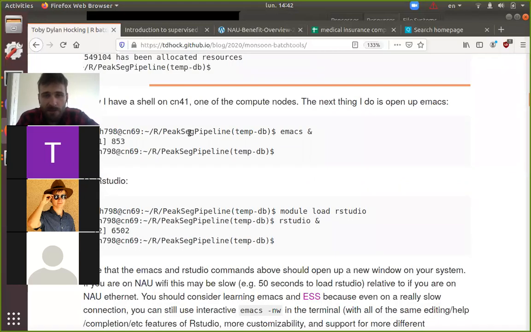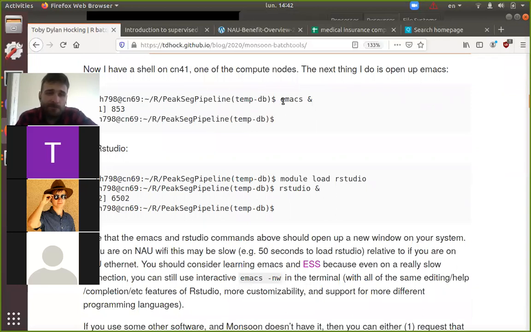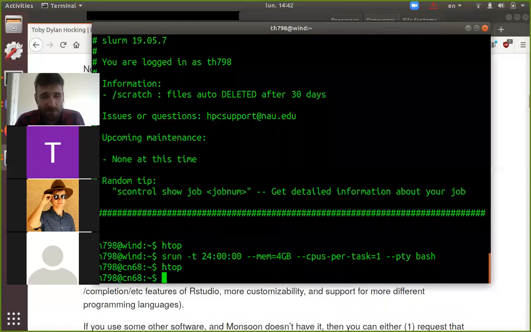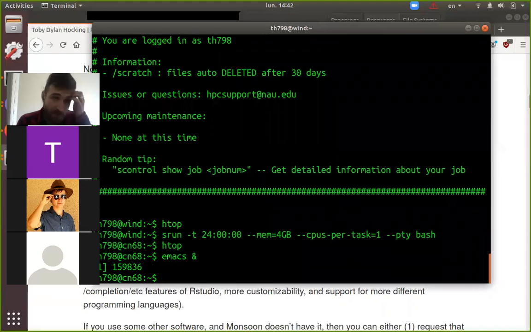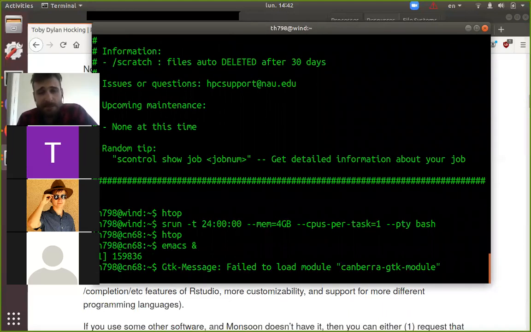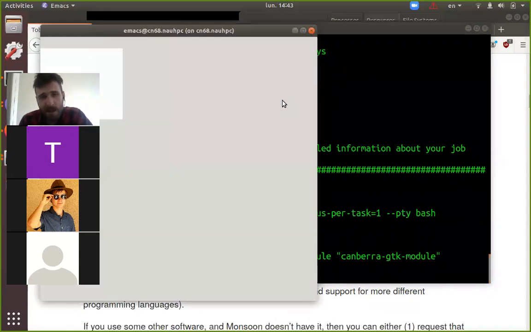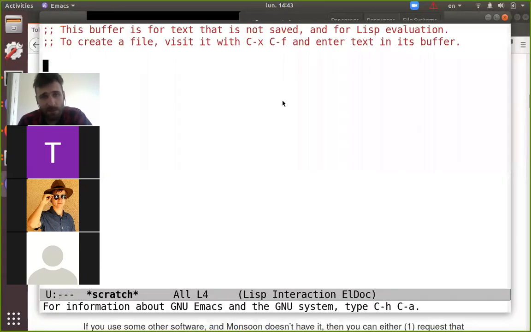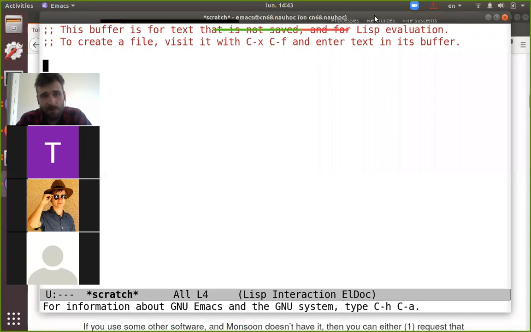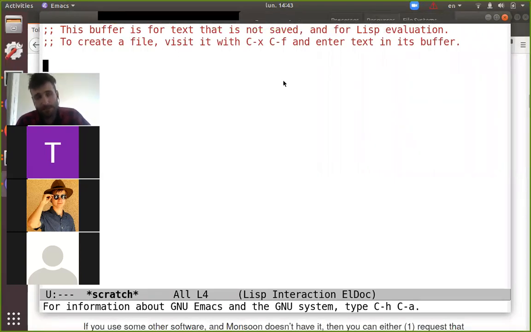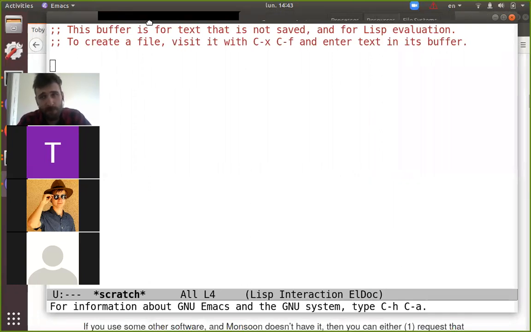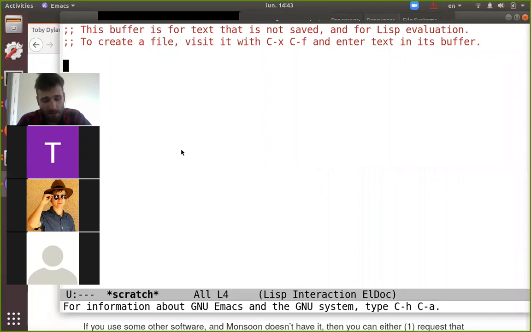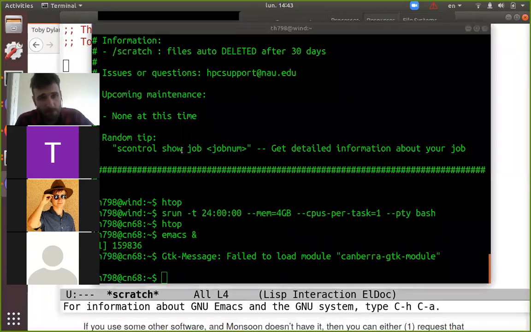So the next thing that I usually do is open up emacs. So emacs is this text editor that I use for writing code. And that actually will open up emacs in an X window. So it's forwarding the X window to my laptop here, so we can actually see this Emacs here is running on the cluster, and so any computations that we do inside of Emacs will be run on that compute node instead of actually on my laptop computer.